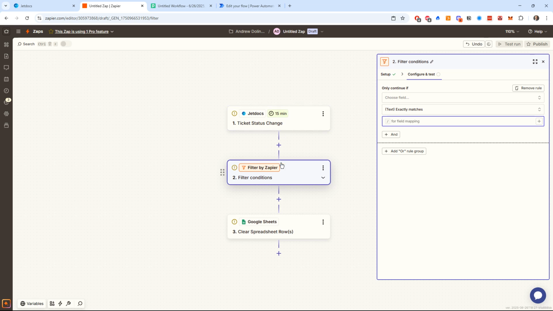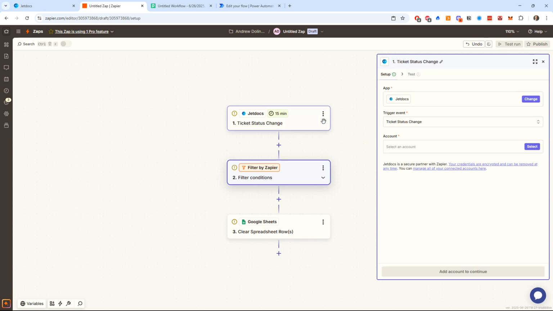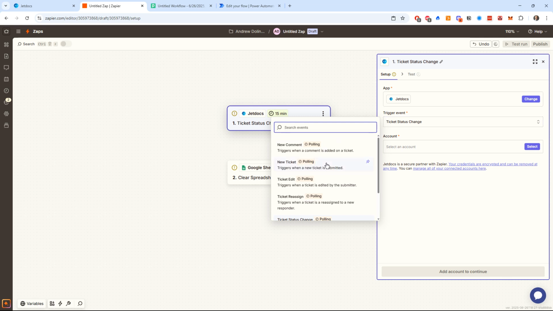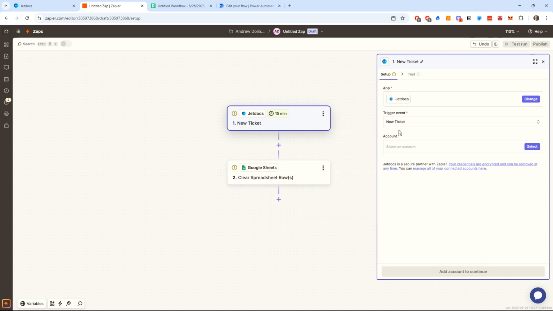So filter is typically only needed if we're using this ticket status change. If we're not, and we're just using a new ticket, for example, if we do new ticket listed right here, this is going to automatically get triggered and then push that data to Google Sheets.